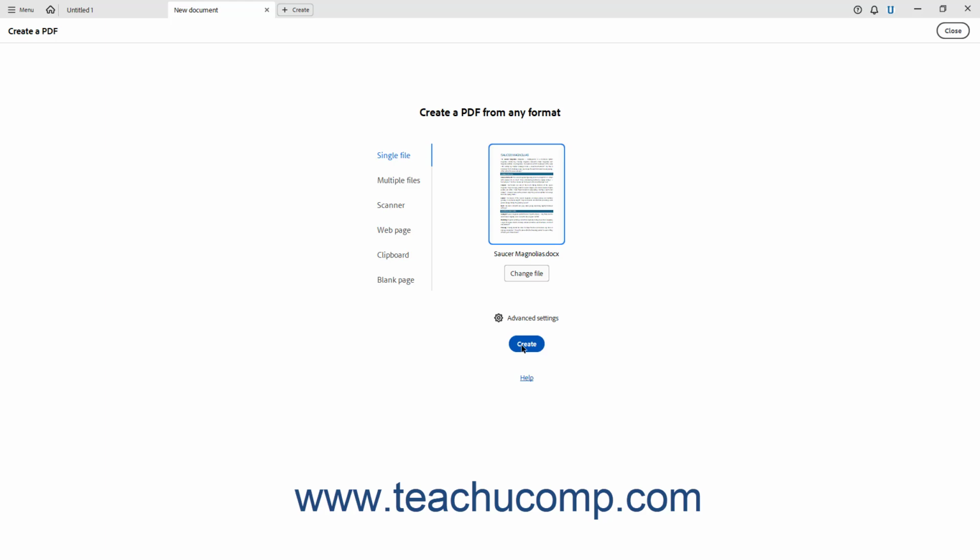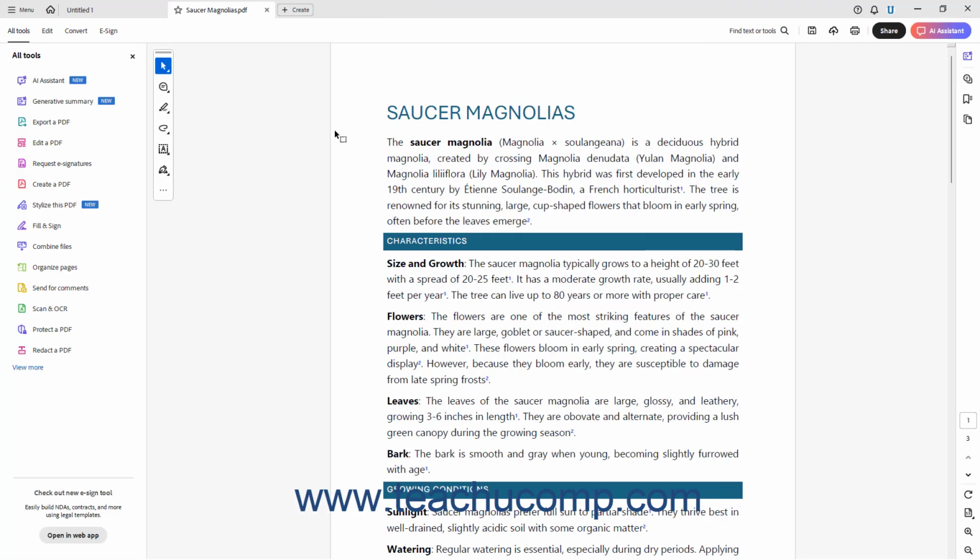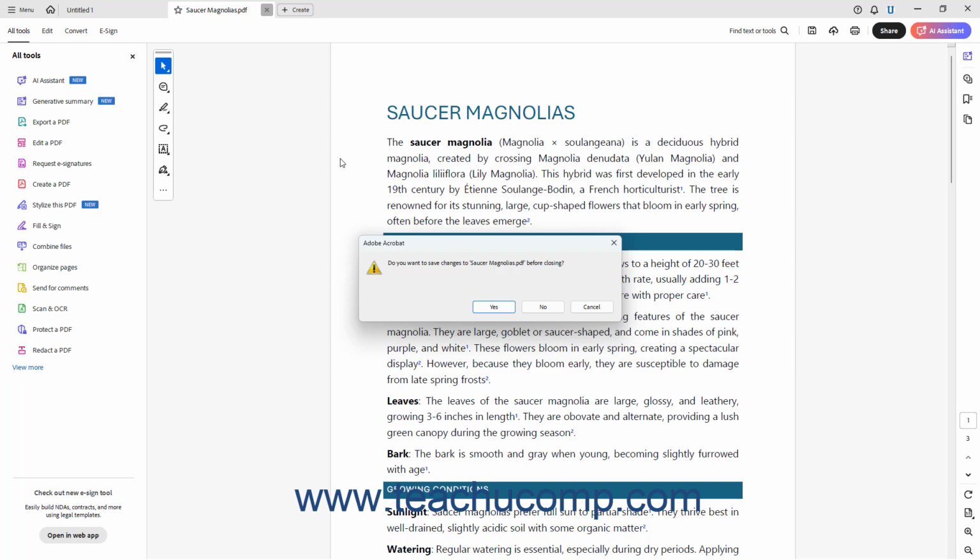Depending on the selected file type, your computer may open the program that created the original file to help Acrobat convert the file into a PDF and show the new PDF in the document window. If you then close the New PDF document window, Acrobat will prompt you to save the new PDF.